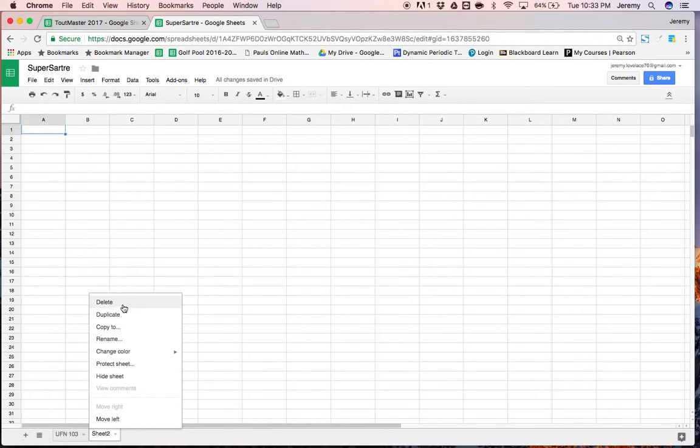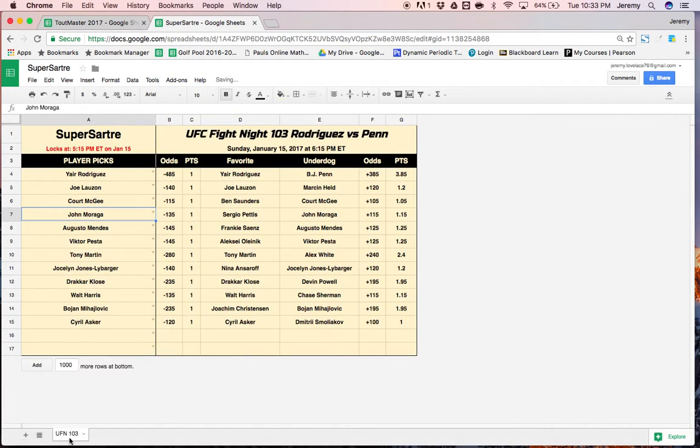Let me just get rid of this sheet. All right. So that's how this main sheet works. You make your picks, you're done. You come back anytime you want before it locks, and you change them. I would actually advise right when the event opens to come in and make some picks, just in case. You never know what's going to happen. Just in case. That way you have picks made.